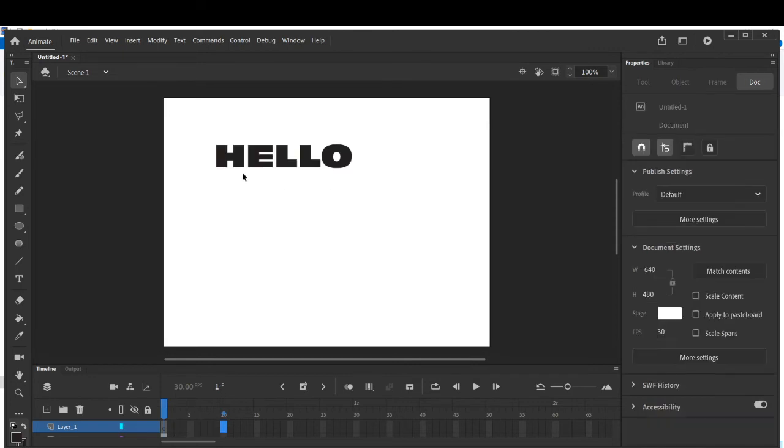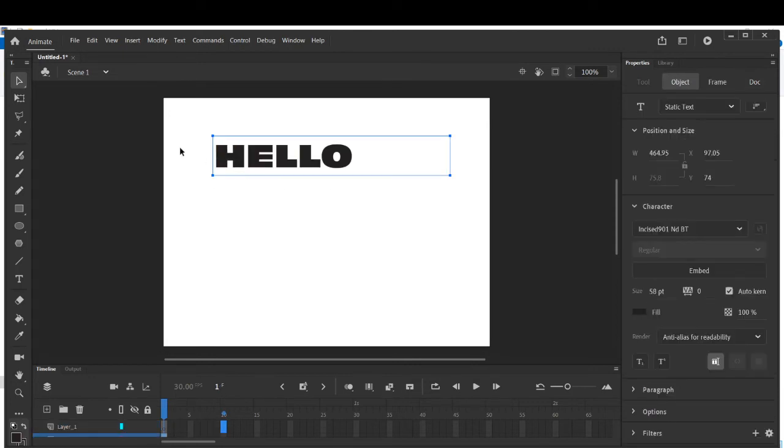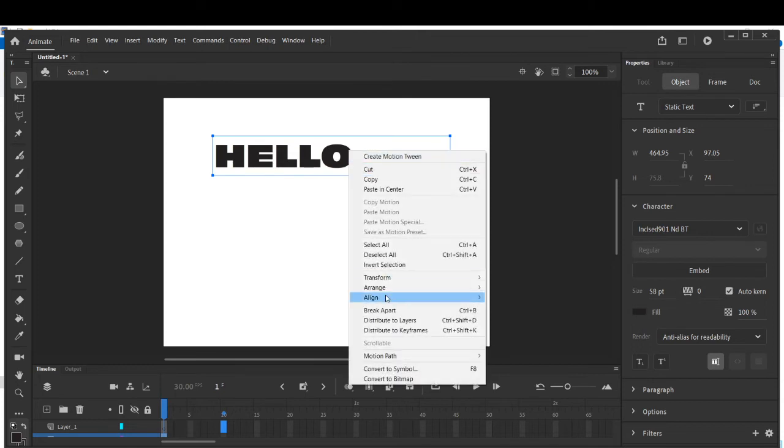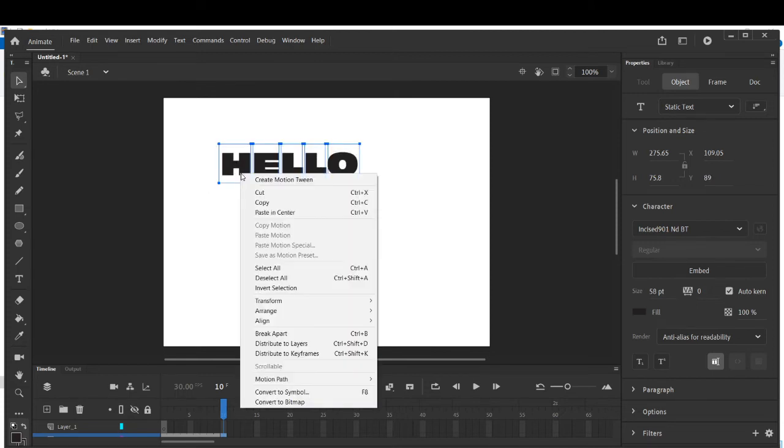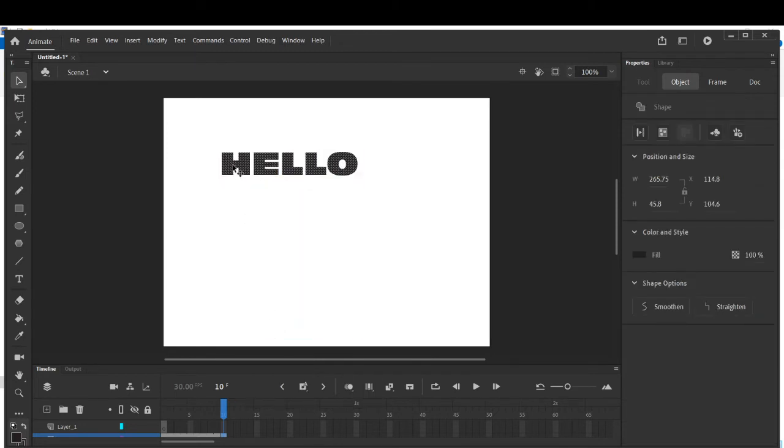So control Z. First one, it's not totally broken apart, children, so we have to do it. Okay, right click, break apart, and if you move right now, it will move whole. So again you have to right click in between this selection and break apart. Now you can move one by one by selecting it. So select it, break apart.